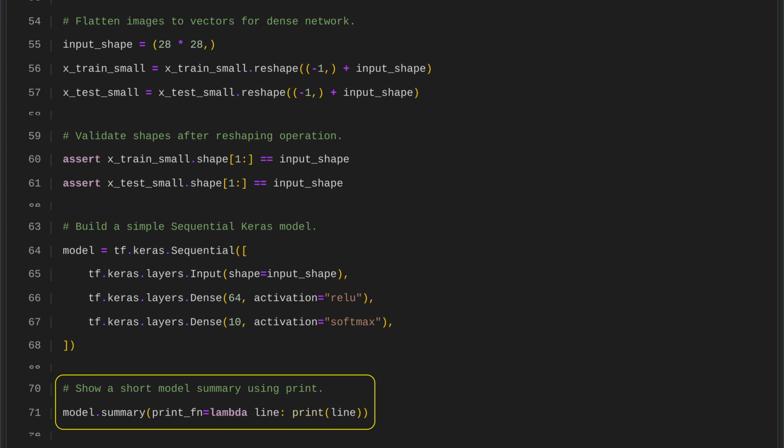This code calls the model summary function in Keras to display a compact overview of the model's architecture. It shows each layer, the shape of its outputs, and the number of parameters. The summary is printed line by line to the console using the standard print function. This makes it easy to quickly check how the model is structured and how complex it is.